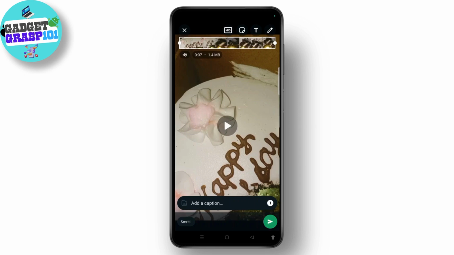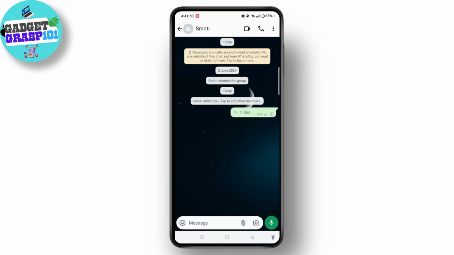Once you have done that, select the airplane icon at the bottom right corner of the screen. Once you have done that, the view once video will not allow the other user to take a screenshot. So that's how we easily block or disable screenshots on WhatsApp.